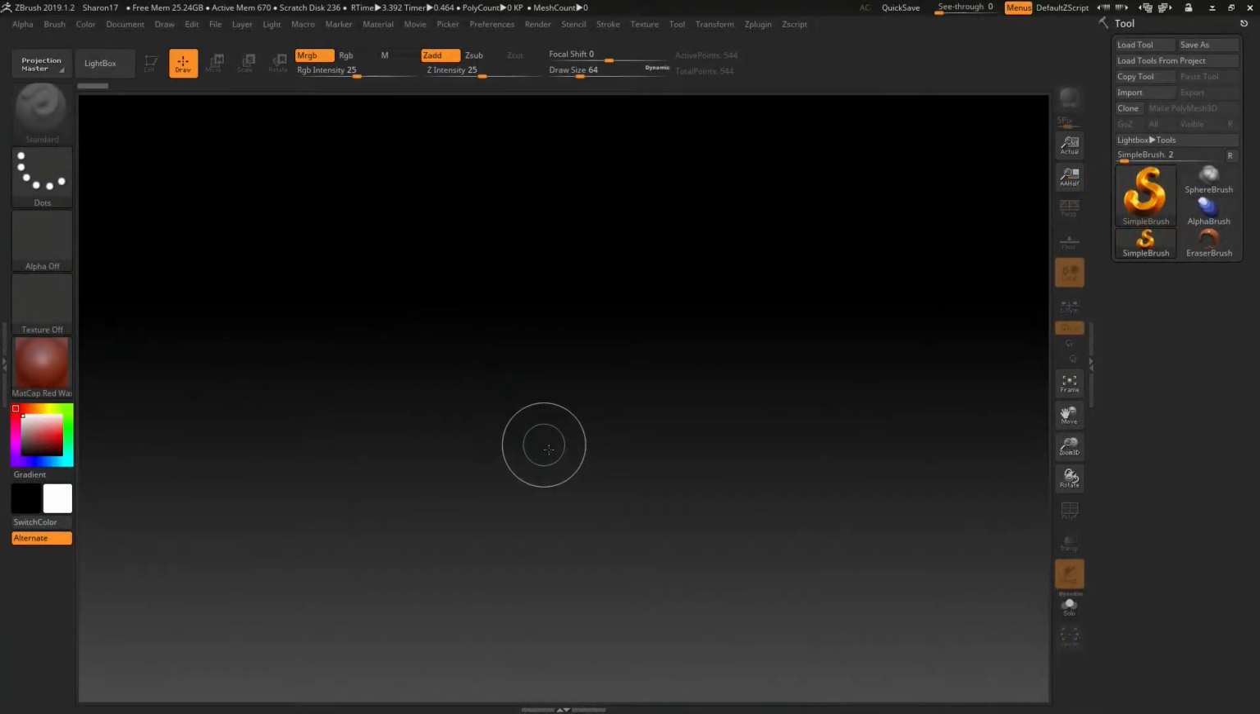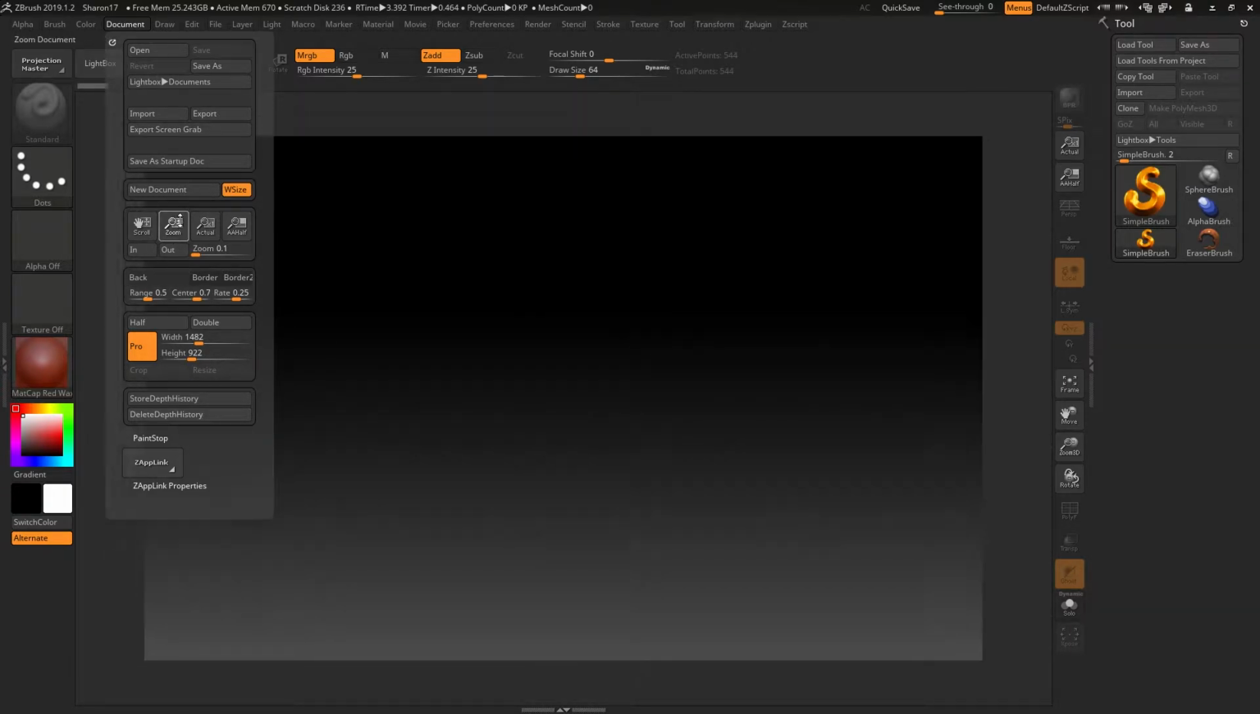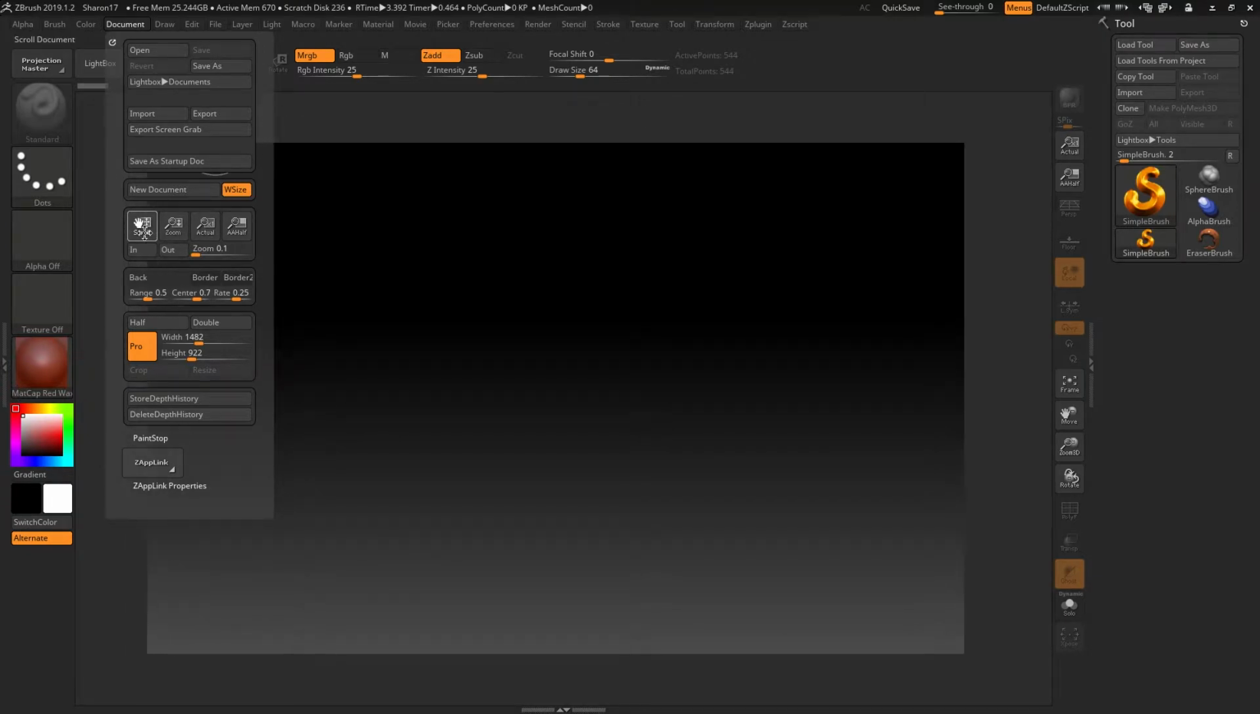So, documents in ZBrush. This area that you actually sculpt on is called the canvas, or the document. Everything related to that is up here in the document palette. So you'll see here we have stuff like color information, size information, importing and exporting documents. The first thing I'd like to show you is if you click on the zoom, you're actually going to zoom out of your entire document. You can pan it using scroll here.